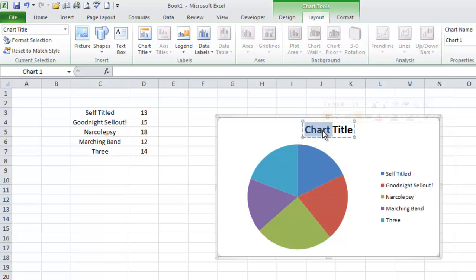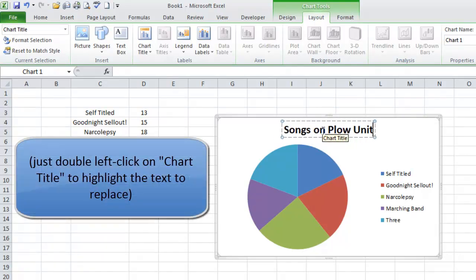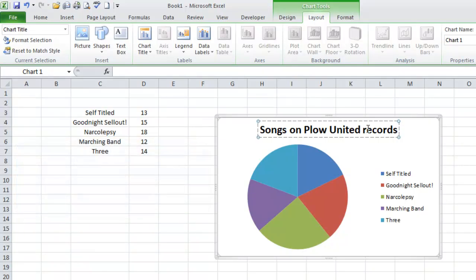So the chart title is going to be Songs on Cloud United Records. And you can get more specific than that. I think that in and of itself tells you what's going on so far.